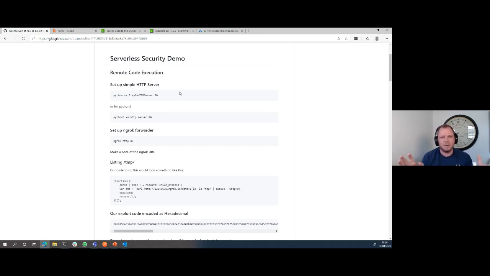So you can spin up an HTTP server on your machine using the command you see at the top there, python -m http.server 80 if you're using Python 3. And then you can just set up a forwarder for ngrok, saying please forward traffic from the internet to port 80. And it will give you a public URL that you can use. We'll see that in a moment.